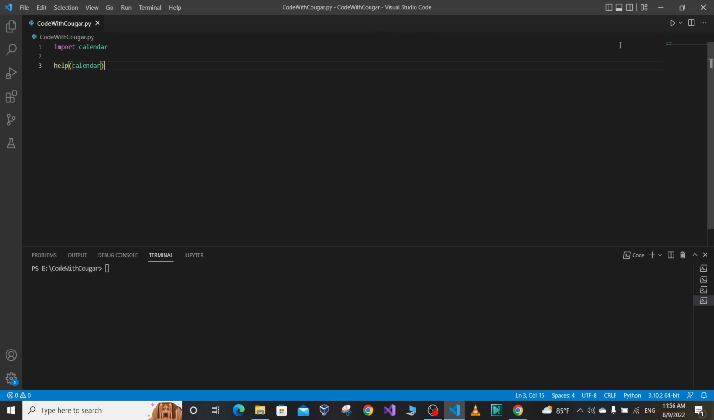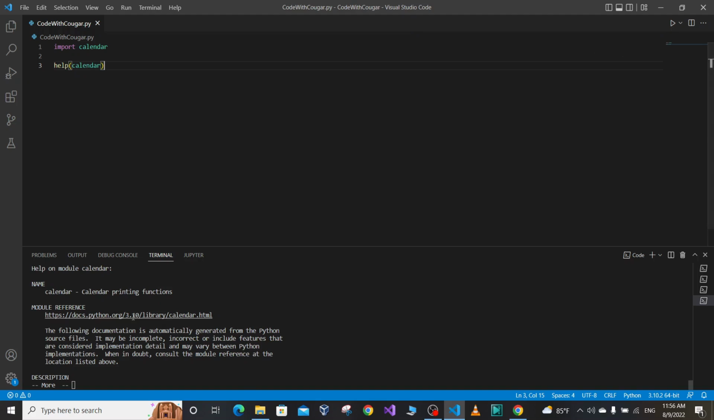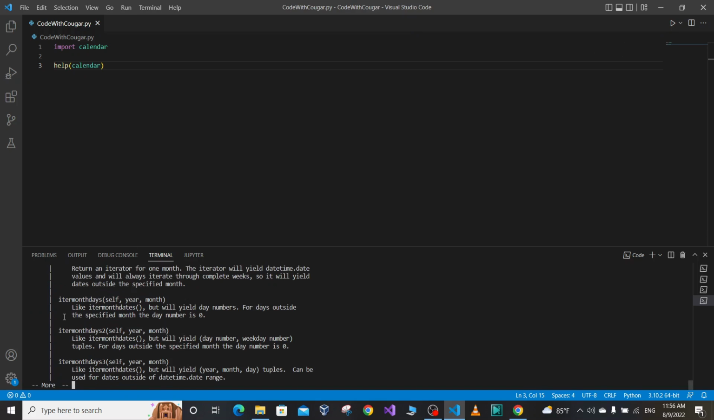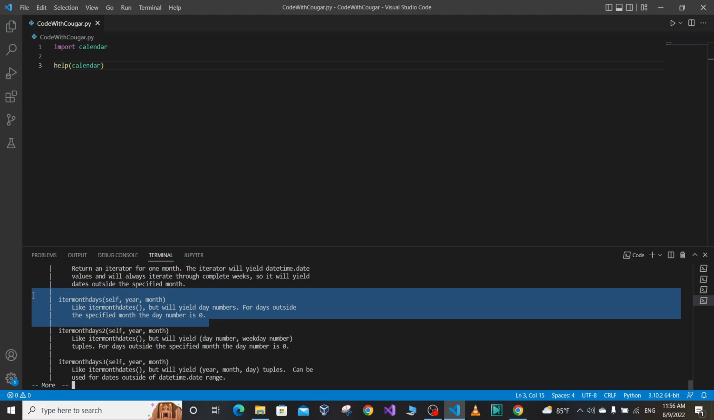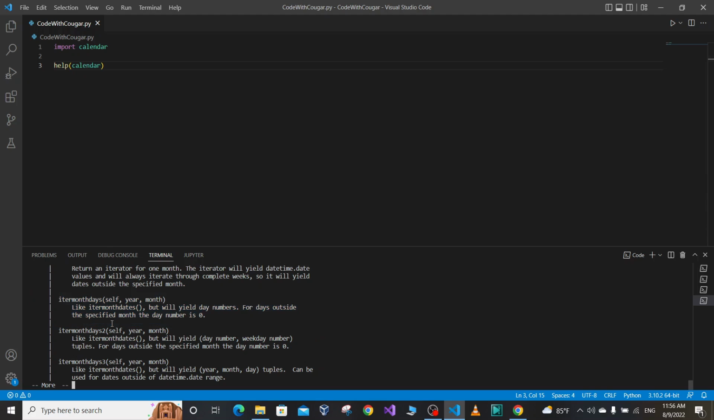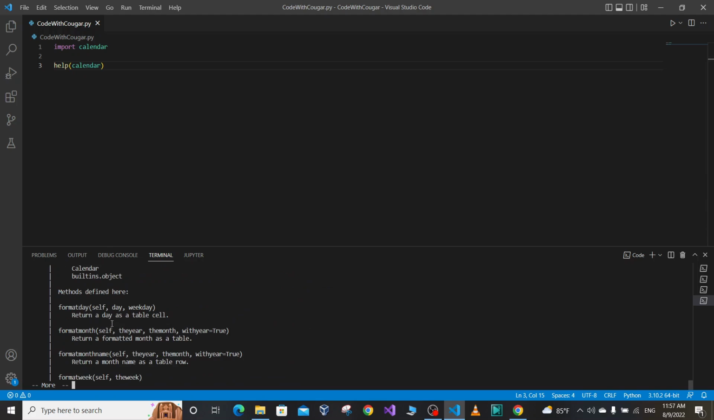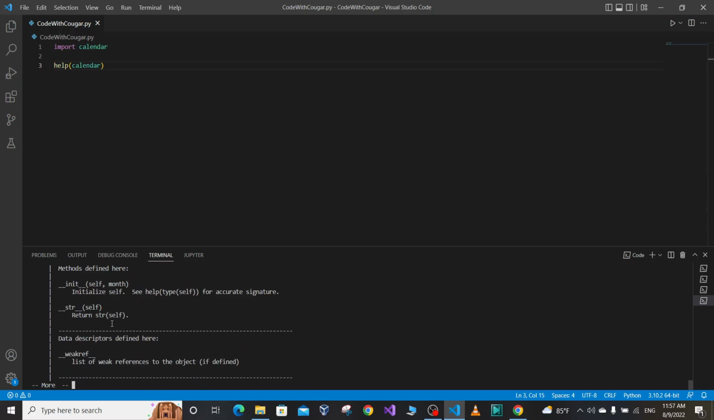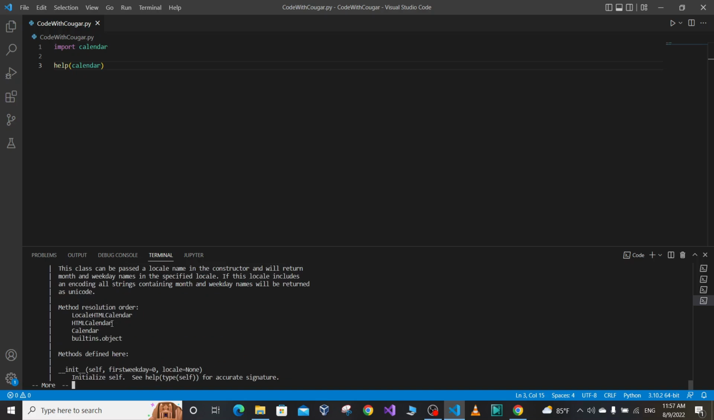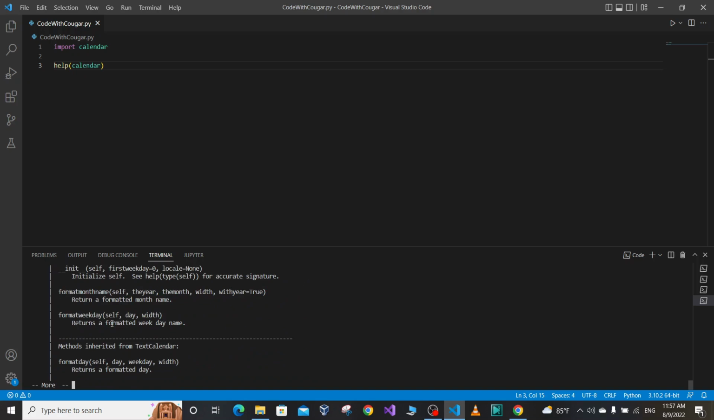If we run our project, it's going to display all the methods within this module and an explanation of each method, what they're doing. So I really recommend, if you want to learn more about the calendar module, go through this documentation using the help method and read more about the methods and documentation of this module.